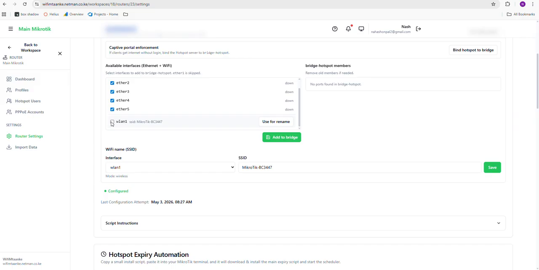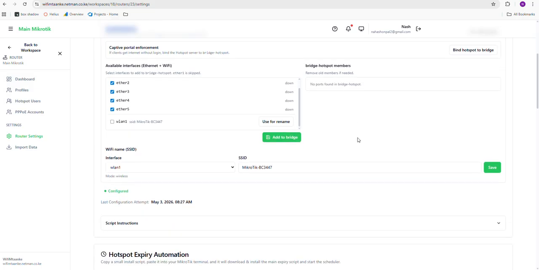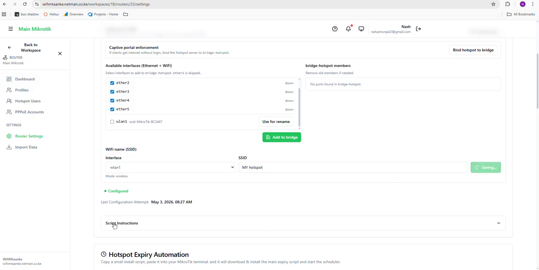And also the same thing if you want this Wi-Fi, this is the Wi-Fi being produced by the MikroTik router that we are configuring. So if you want to also add it to the bridge so that people can be charged when they access it, you can do that as well. For now I'm just going to rename this to something like my hotspot, and then I'm going to save that.